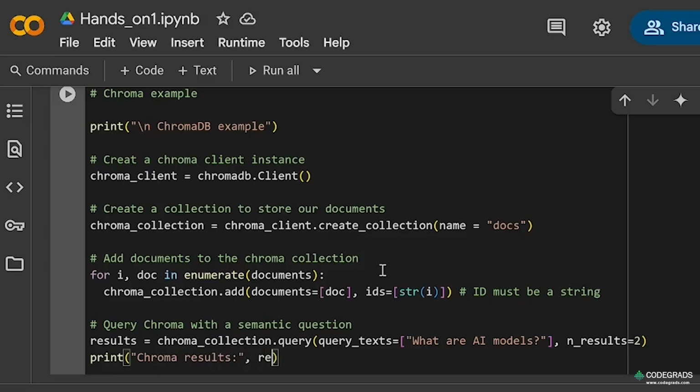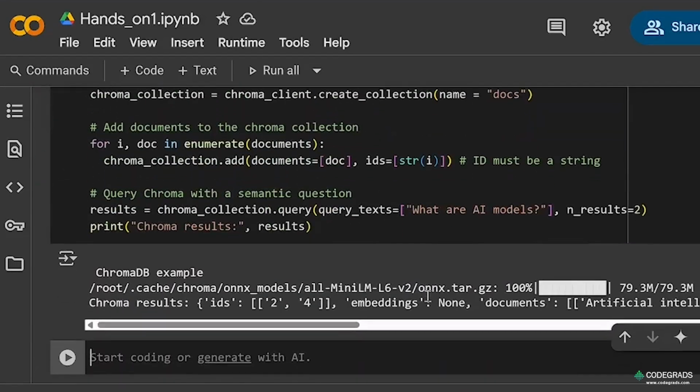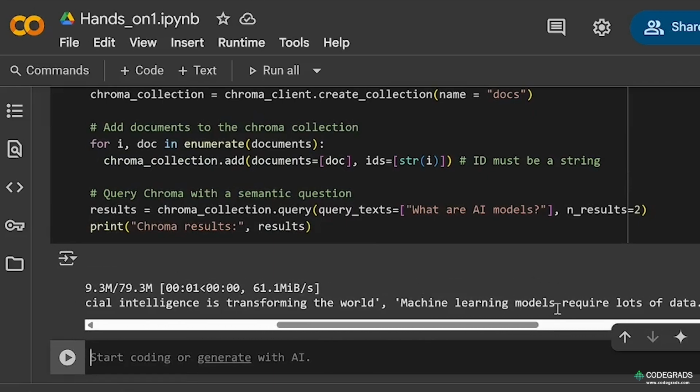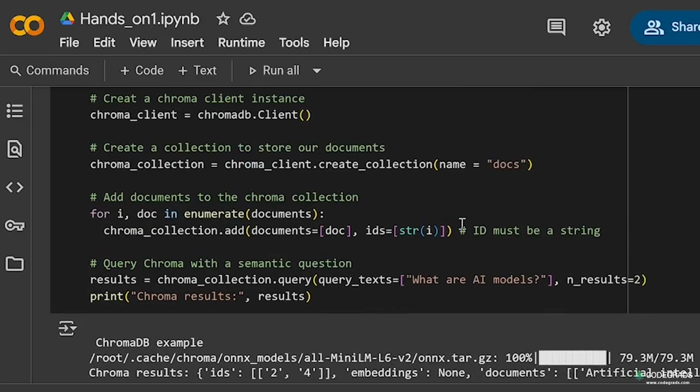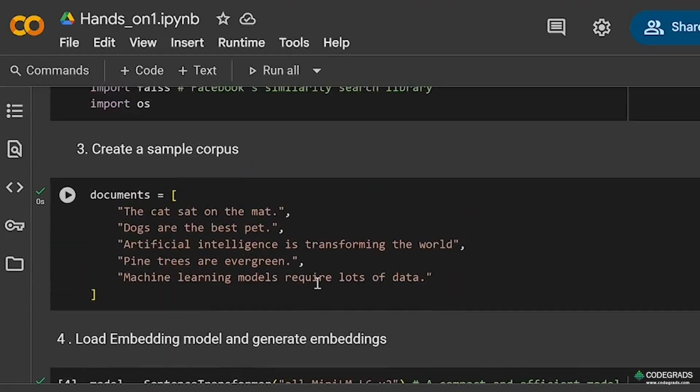I'll mention. Good. So it has given results according to the document. The first one is artificial intelligence transforming the world, and machine learning models require lots of data. The question was what are AI models, and it has given the answer according to relevancy. So AI models is more matching to the second and the fourth document.